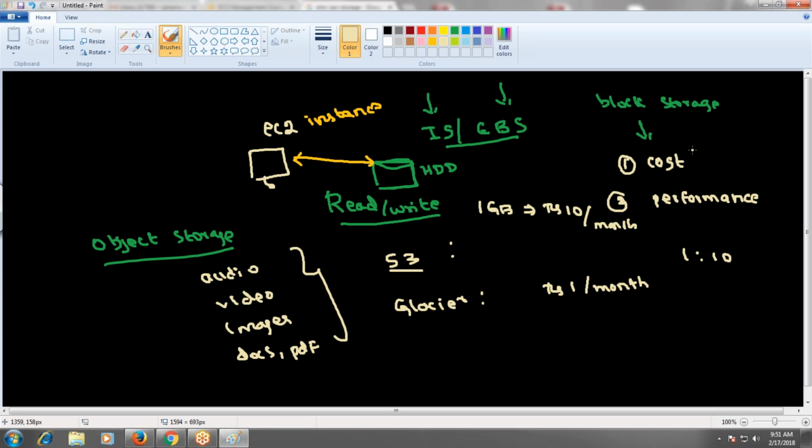What's the reason behind that? Glacier is made up of commodity hardware, so storage of data results in less cost compared to S3. But because it is made up of commodity hardware, the read and write performance of Glacier is very slow. Minimum you need to wait 2 to 4 hours to upload your data and to download your data. For both activities, uploading and downloading, you need to wait a minimum of 2 to 4 hours.